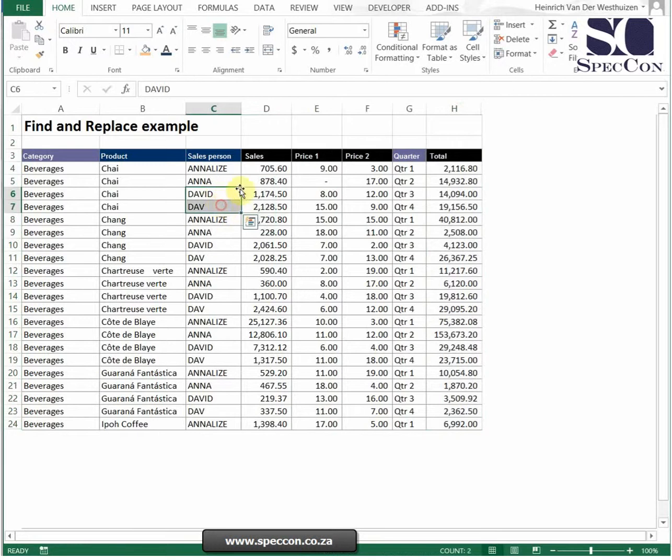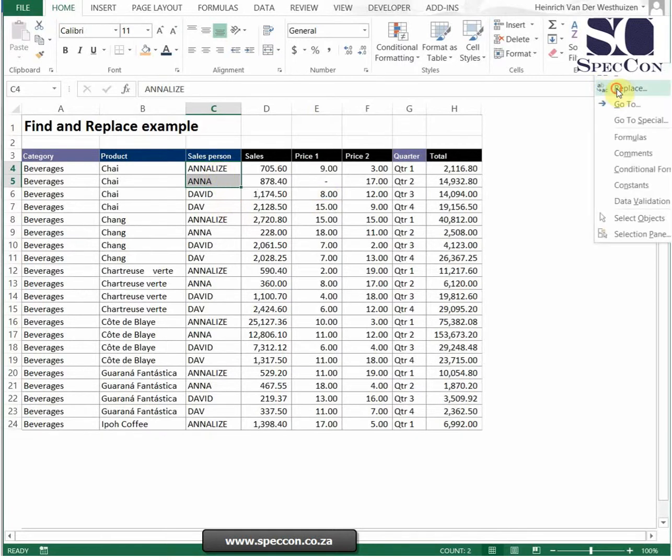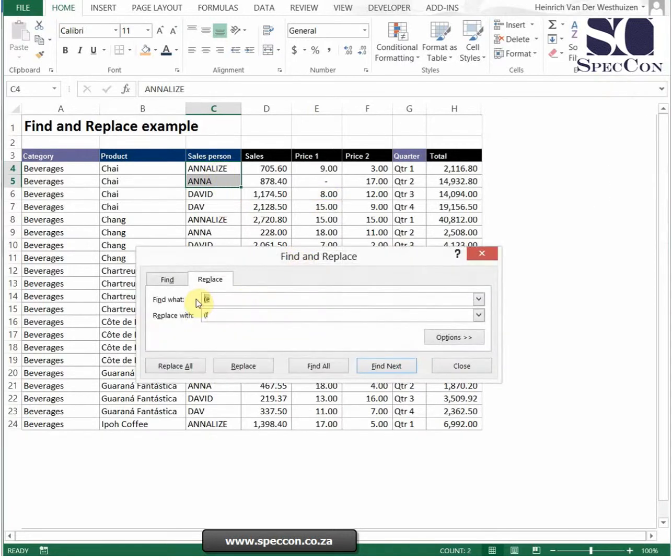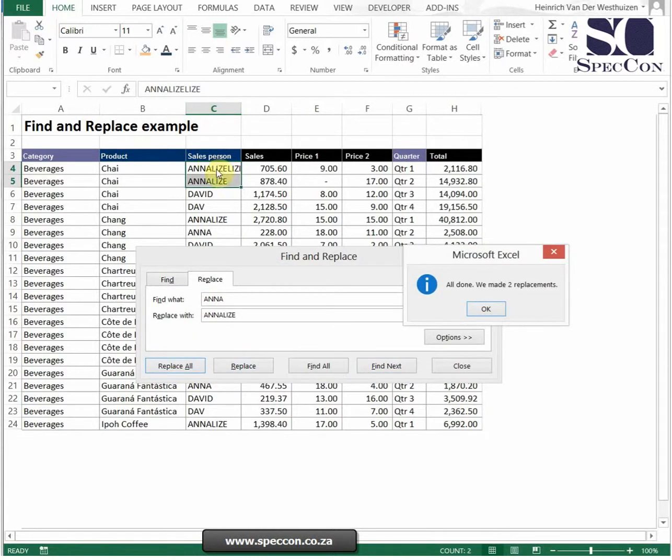Let's do another example, the salespeople. We made a spelling mistake. Now Anna and Annelies is exactly the same person. So let's change that. Now we must be careful what we change, because if I'm going to change Anna to Annelies, look what will happen. Then it will change this other one as well.